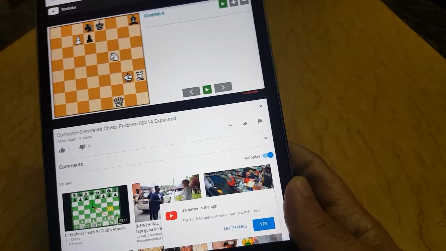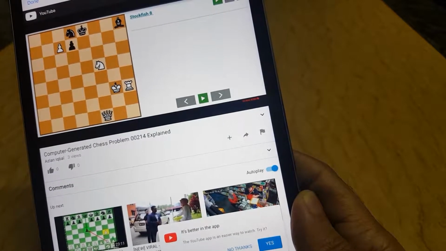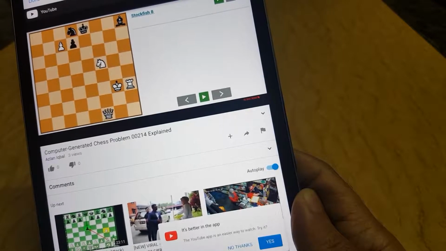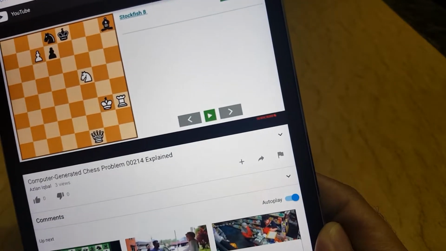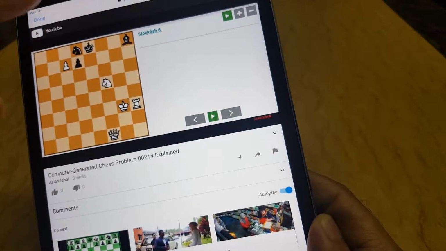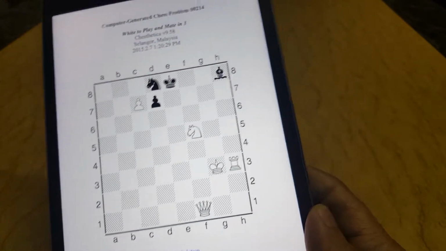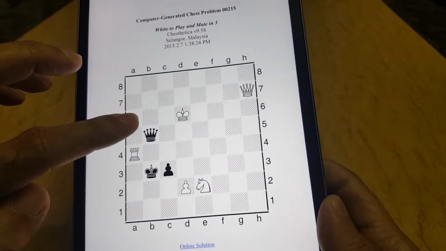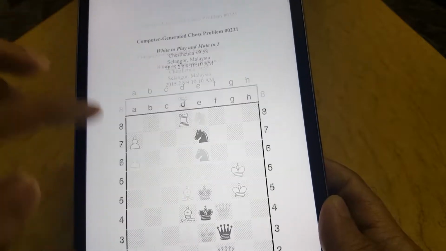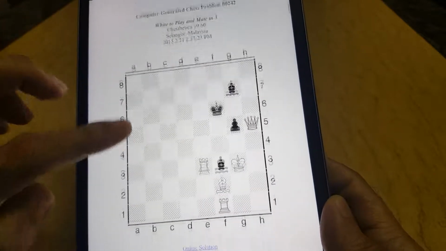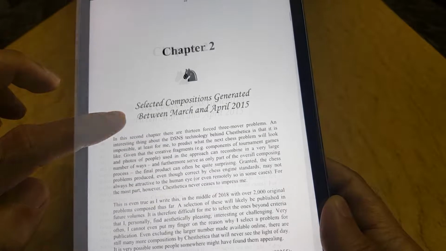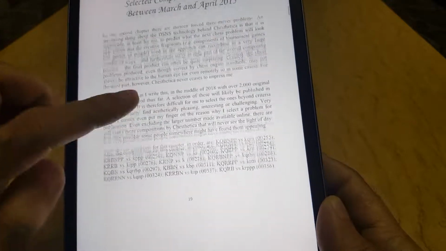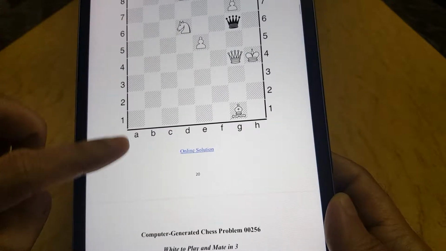Chesthetica. In this position, you can see that white is significantly ahead in material, and black has a knight on d8 in a position to be captured by the pawn on c7. So that's how it works. So then we have chapter 2. More chess problems.